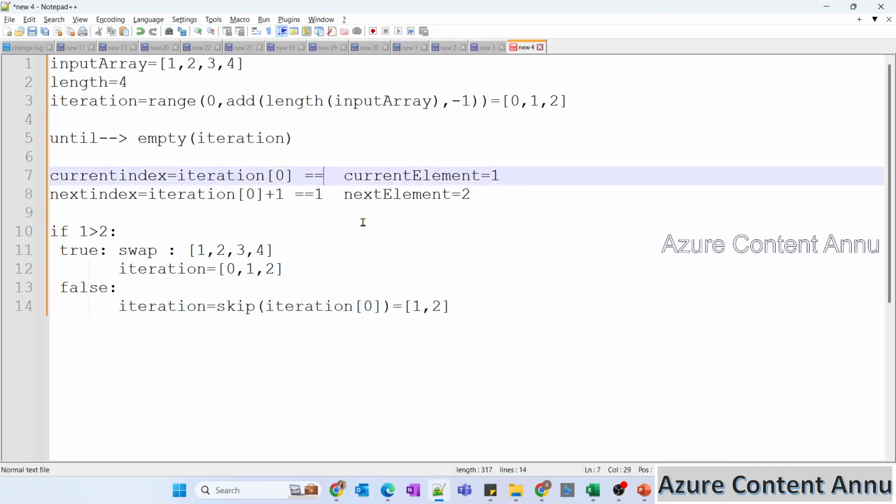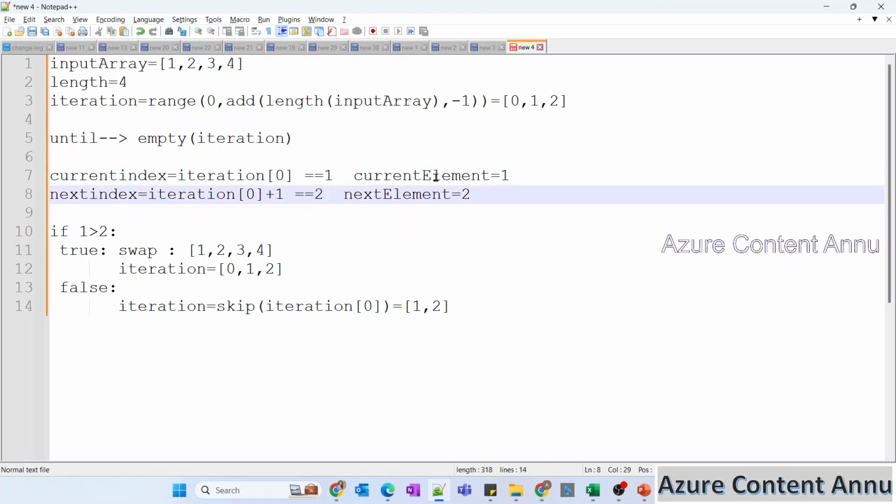The current index will be 1 and the next index will be 2. The element at the current index, that is the element at first position, is 2 and the element at the next position is 3. So the comparison will happen between 2 and 3. Since 2 is greater than 3 is false, it will go inside the false condition and again change the iteration value, skipping the first element, and the array value will only be 2.